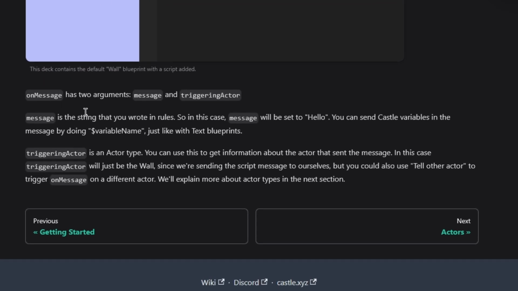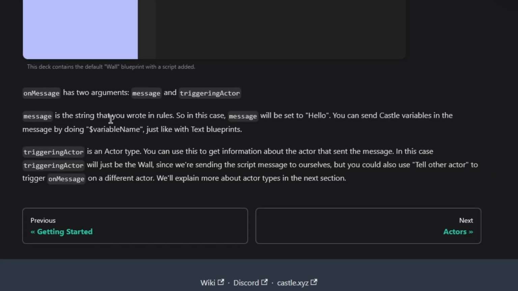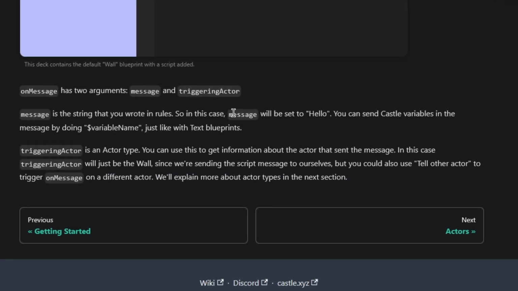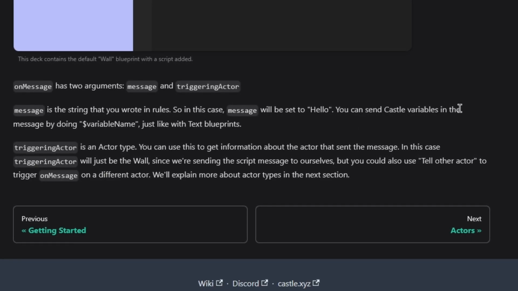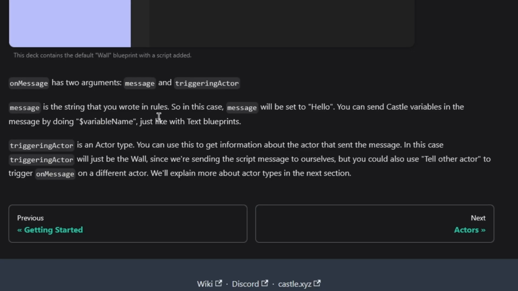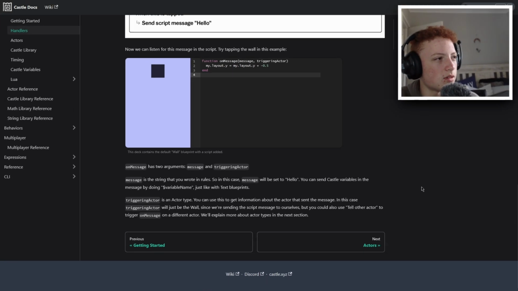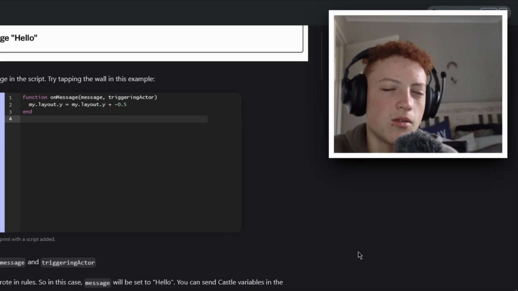On message has two arguments, message and triggering actor. Message is a string that you wrote in rules. So in this case, message will be sent to hello. We can send castle variables in the message by doing variable name, just like with text blueprints. I'm not sure what the use case for that is yet, but I'm pretty sure there's quite a bit.